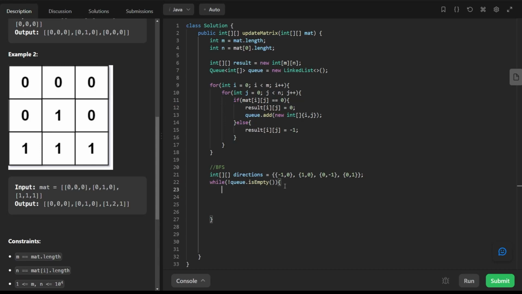And then we want to get the current cell that is at the front of the queue. So it could be this cell here, for example, and this cell would be 0, 0. So int cur is equal to queue.pull. So we remove the front of the queue, store it in cur.